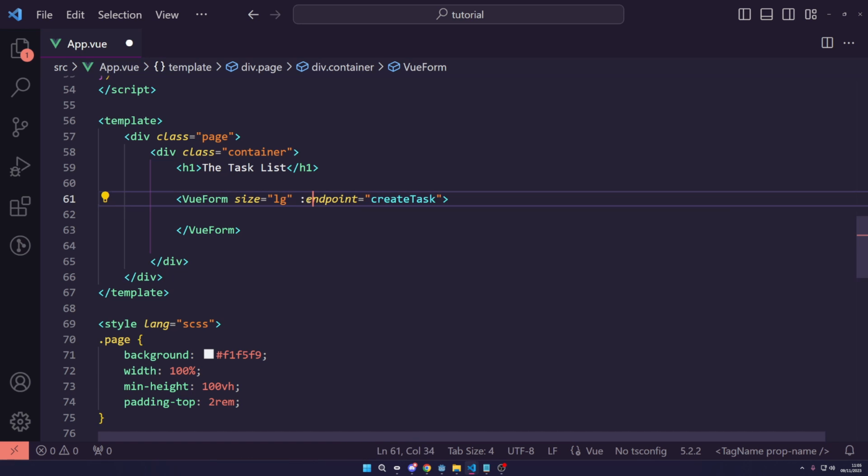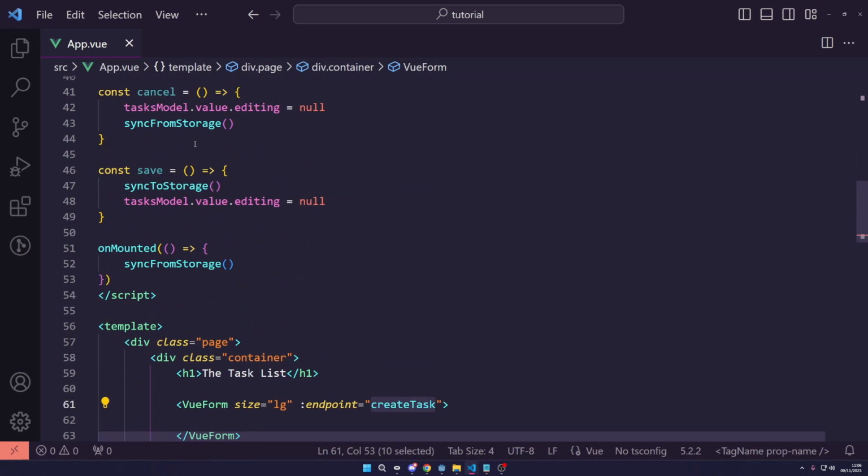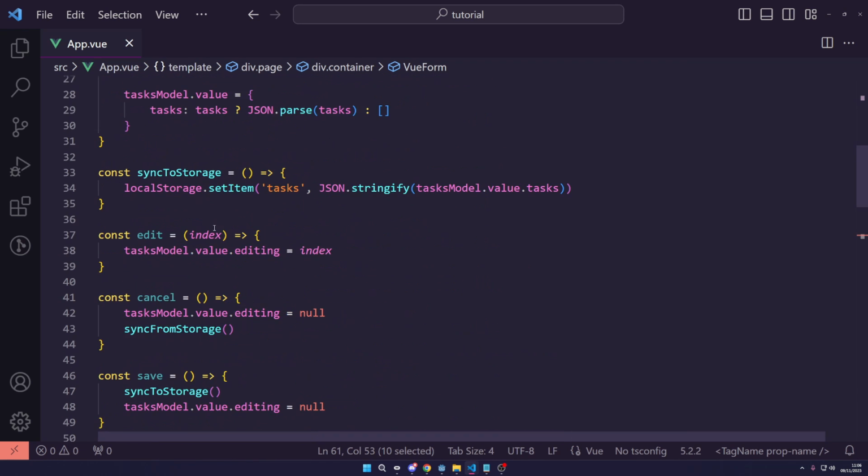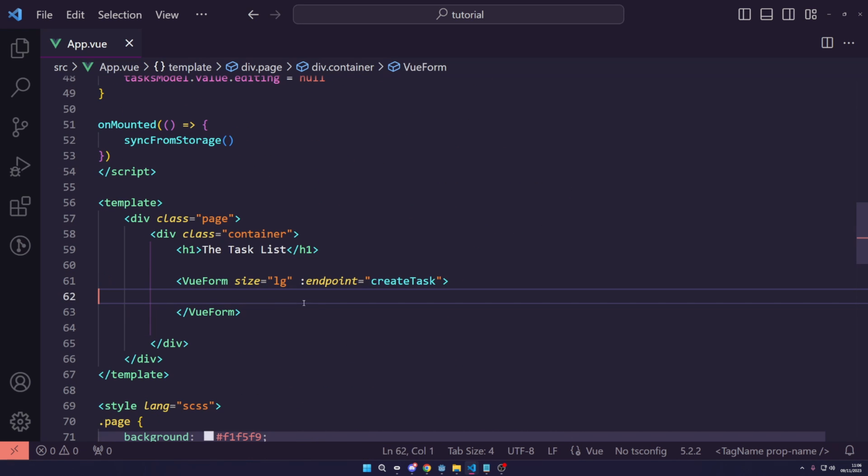You could also pass in a string and just pass in the endpoint. So you could have a URL here, for example, /post form, just something like that, or whatever your endpoint is here. However, we can just leave it as create task because we want to locally manage this inside of our setup script here. So this is the way you would handle that.